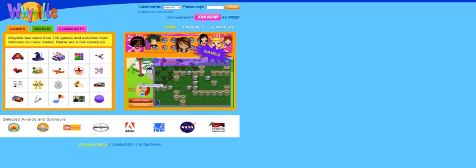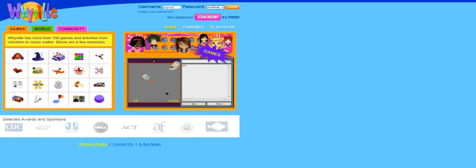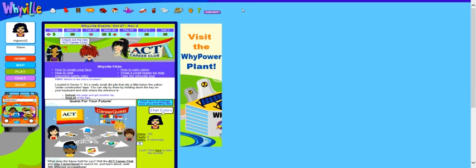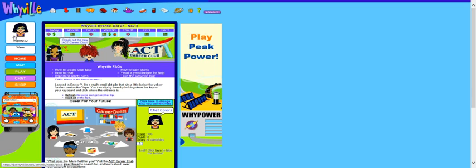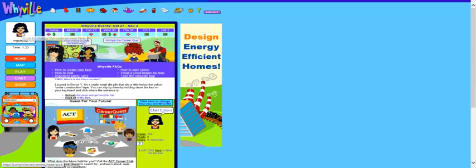mgons42 will be my username, and all I simply have to do once I do that is enter my password, which will give me full reign and access to log in to whyville.net. If you see here to the left, I have my avatar mgons42, which I've previously created.